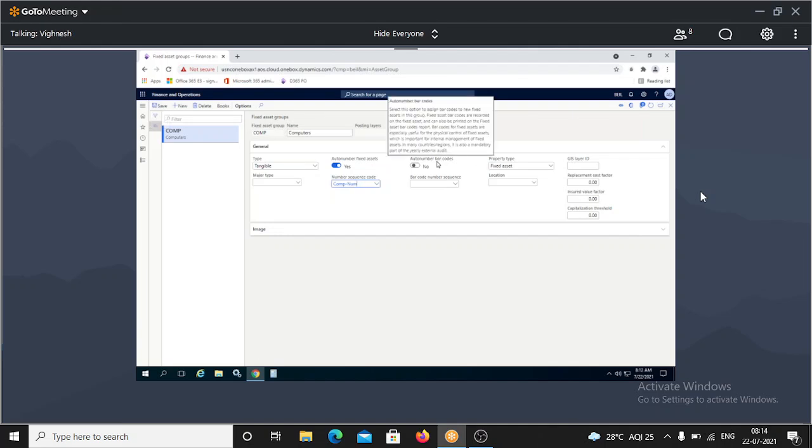Auto number barcodes. Normally in companies, whenever they purchase some assets, they stick a barcode on the asset for identification and tracking purposes in the system. Most companies do this manually, but if you want automatic barcode numbering, you can enable the barcode numbering, select yes, and then select the barcode number sequence also. If not required, you can disable it.